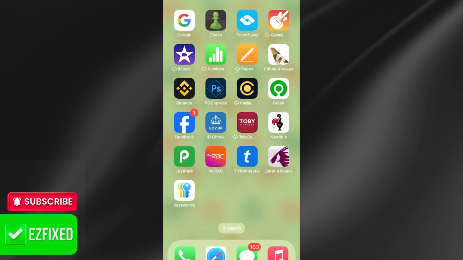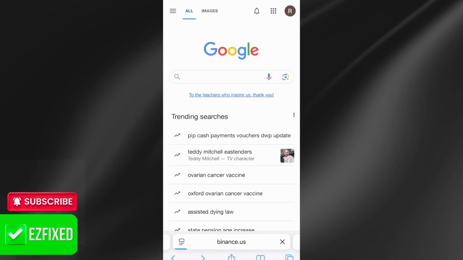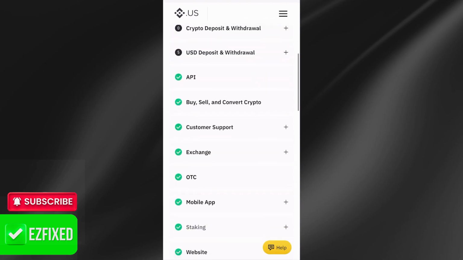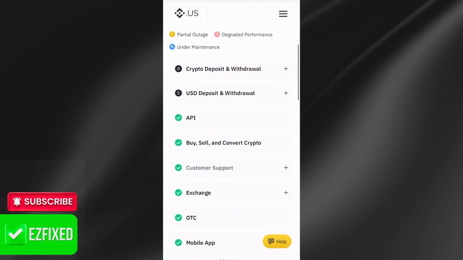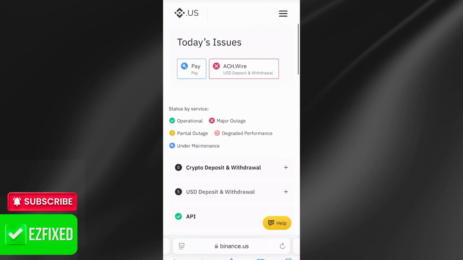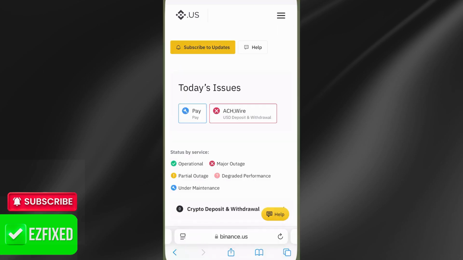Now if you have tried all of these steps and you still can't log into your account, the last thing I'd recommend doing is heading over to an internet browser and typing in binance.us/status and hit enter. And this is the official status page for Binance. So if there is a server outage or any problems with Binance or the Binance app, then it will be listed here, and it could just be the case that you need to wait for the maintenance team to fix the outage. So it's as simple as that, guys.